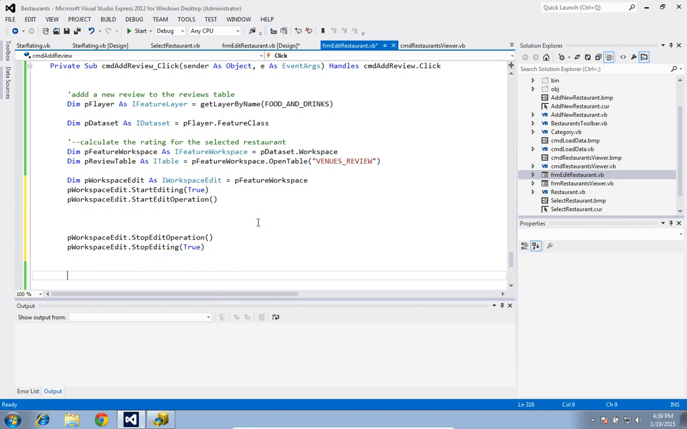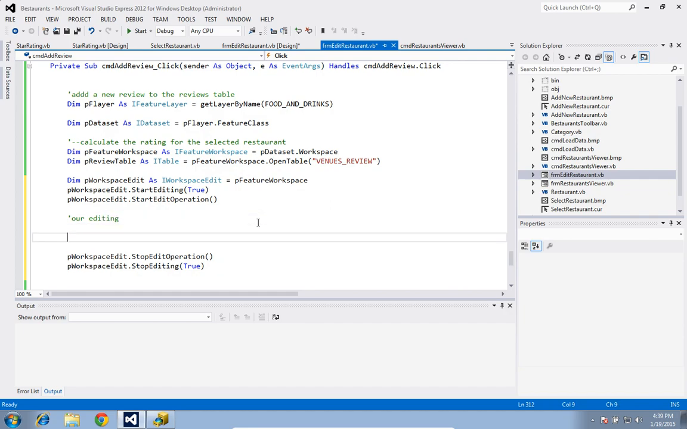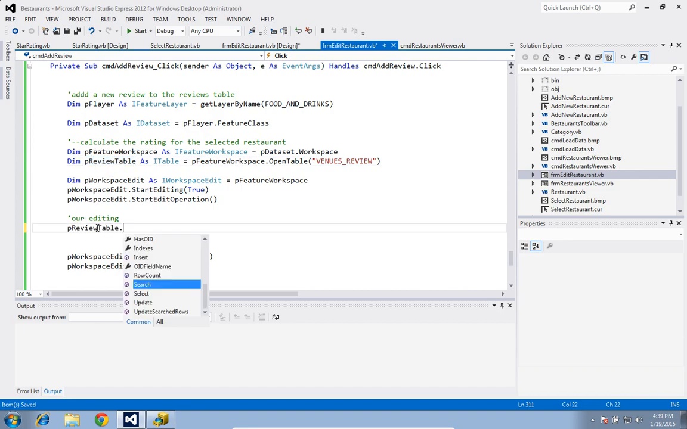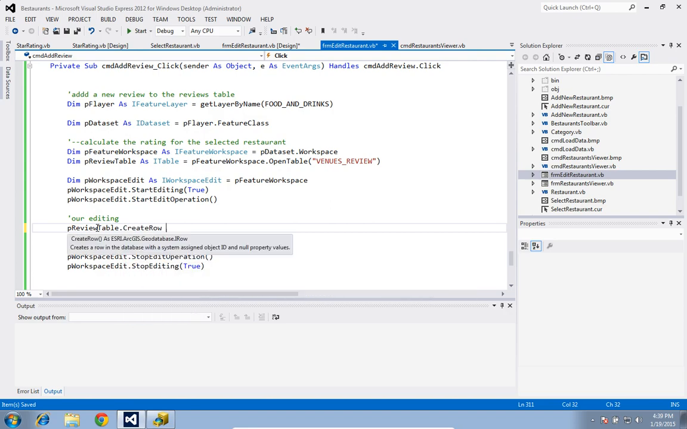This is saving it now. Here is our editing. So what is our editing? It is actually adding a new review record. How can I do that? I totally forgot. It is add row. No, it is rows. Create row. How simple is that? You create a row.